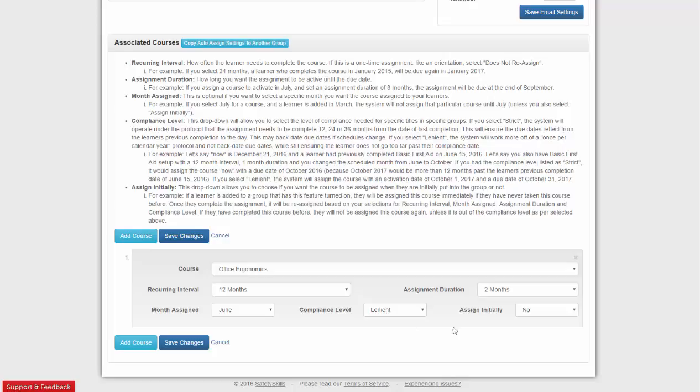Our last option is assign initially. Now this is the selection that can override the month you've selected in certain cases. For example, if a learner is added to a group that has this feature turned on, they'll be assigned this course immediately if they've never taken this course before. Once they complete the assignment, it'll be reassigned based on your other selections.